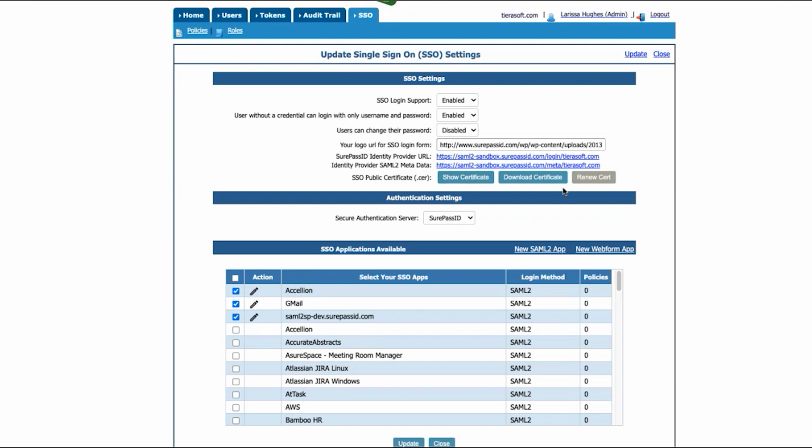If you would like to customize the SSO login form with your company's logo, please enter the entire URL here. If you would like to provide an end user with the SurePass Identity Provider URL so that they can log in and manage their SSO applications, you would provide them with this URL. If you need the Identity Provider SAML2 metadata URL to plug into your configuration, that can be found here. At any time, you can view the SSO public certificate here and download it here.